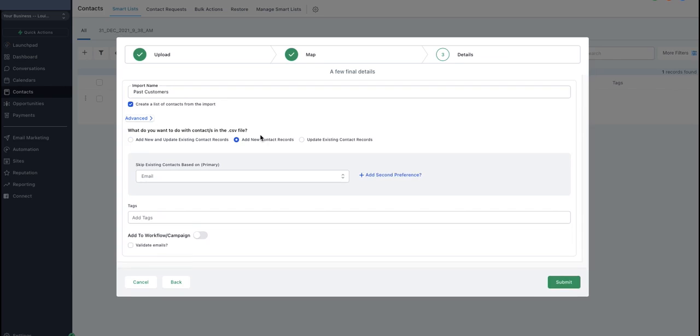We can also just add new contact records, or we can just update existing contact records. This is a really good one to do if you're just trying to refresh your data. Maybe you've generated some customers offline or something and you want to update those people into your system.